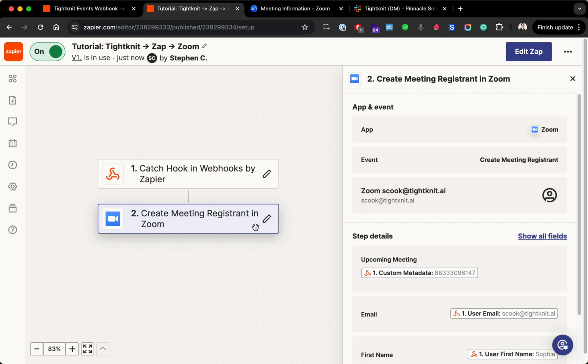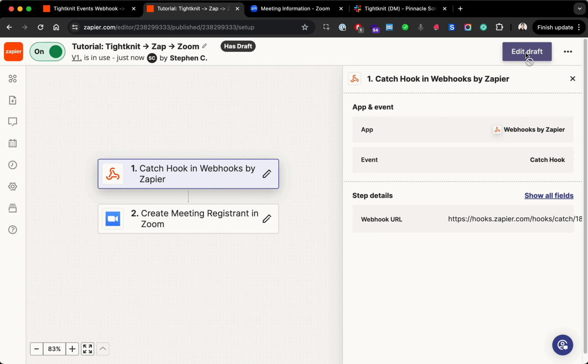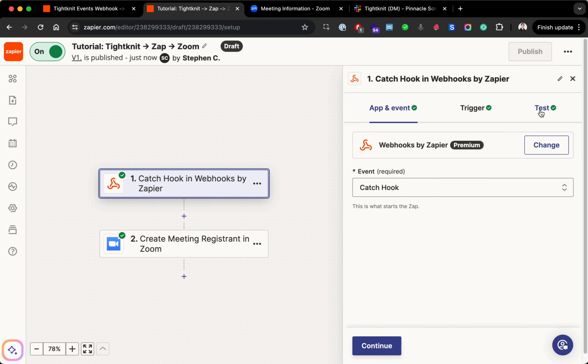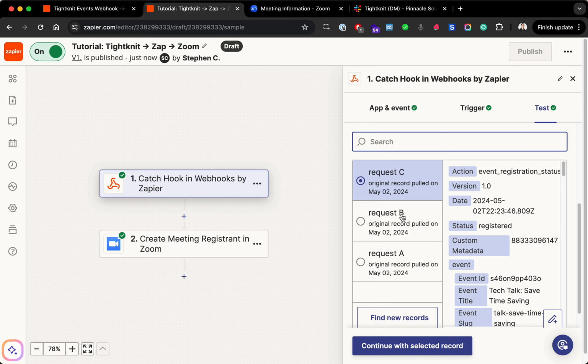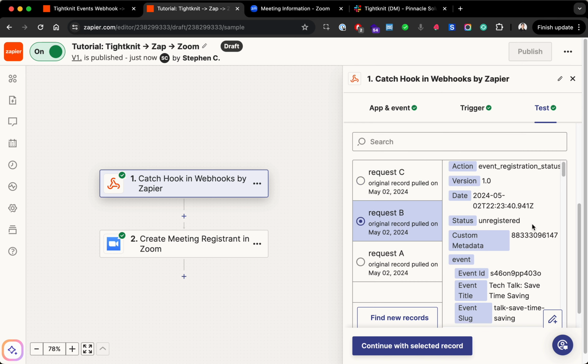Now, you can stop here, but what you may realize is that we also send data for different events related to your Tightknit event, not just registration. For example, we also send unregistration. So I'm going to go back into edit mode. And this second request B was actually an unregistered event. You can see that here. And maybe you want to do something particular or different with unregistration events versus registration events. Or maybe you just want to ignore it completely.